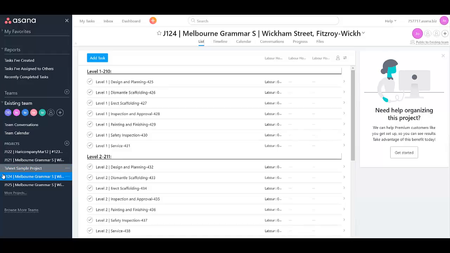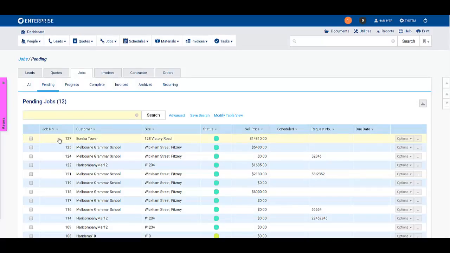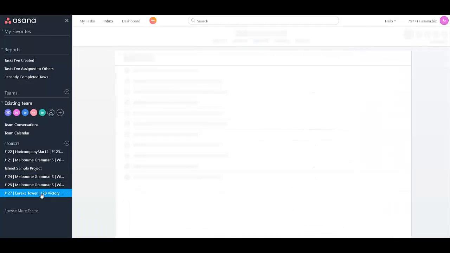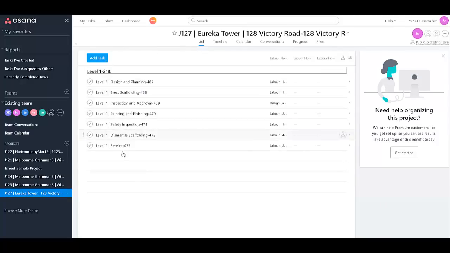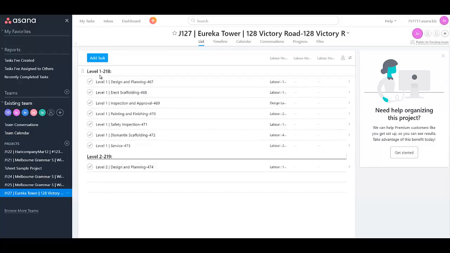So here we are in Asana, and if I refresh my Asana, you would see that every 15 minutes we look for any new jobs that are created in simPRO and then push them and bring them into Asana. So here we have a new job, which is the job number 127 for Eureka Tower. In a couple of minutes we would have that job getting created in here in Asana. So here is the job number 127. If I click on that job, it's currently getting populated as we speak. So you can see level 2 is getting added there, and all of this gets populated automatically based on data that exists in simPRO.